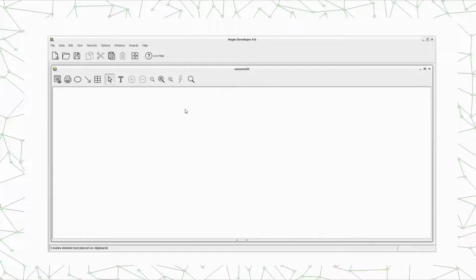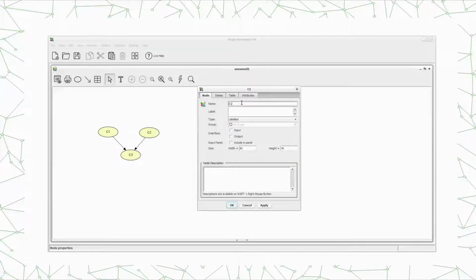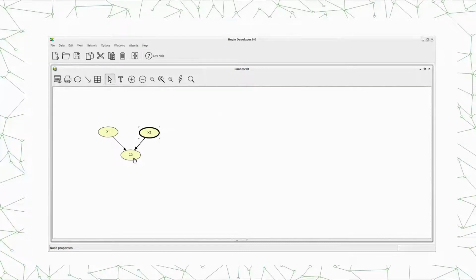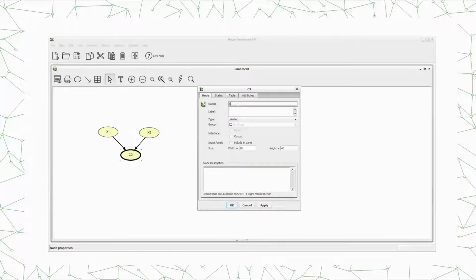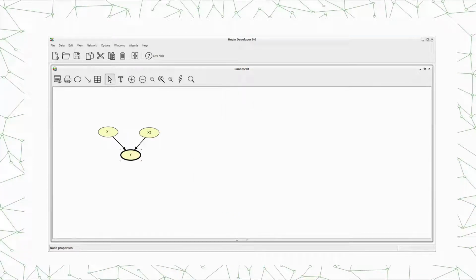As the example, let's consider a small three-node network. So first we create the three discrete chance nodes, like this. Then we will make two nodes parents of the third node. We'll rename the first node x1, the second node x2, and the third node y. Now we have the structure of the model set up. X1 and x2 are parents of y.